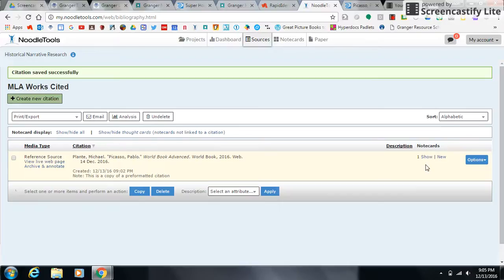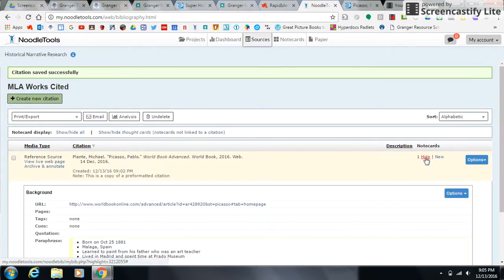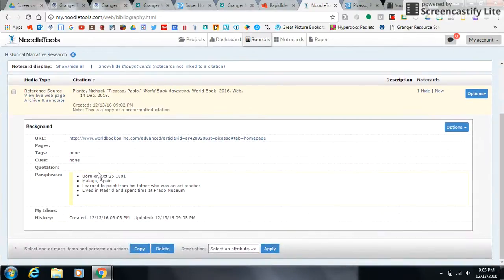And then when you save and close it, you're back to your citation page. You see your citation, and now it says note cards 1. And if you want to see the note card, hit show. And right below, you see your note card. So it's kind of easy to access to see what you have so far, okay?